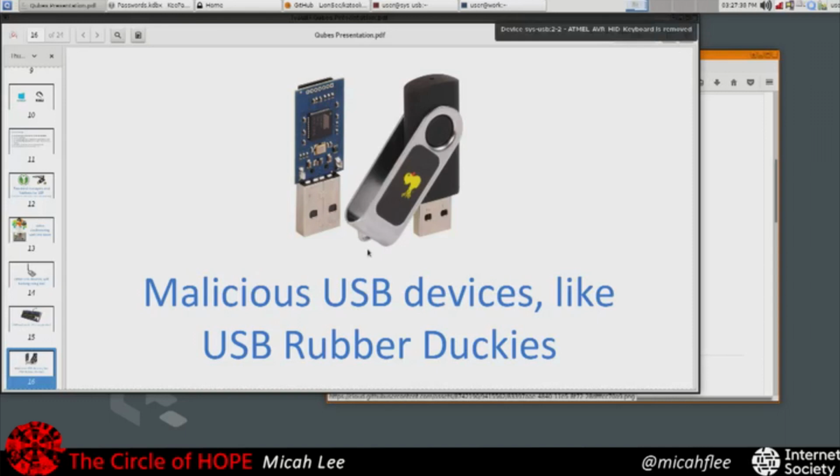I don't actually remember what's on here. I think that when you plug it into a Mac, it'll open up a terminal and send a reverse shell to something, but it's been a while.